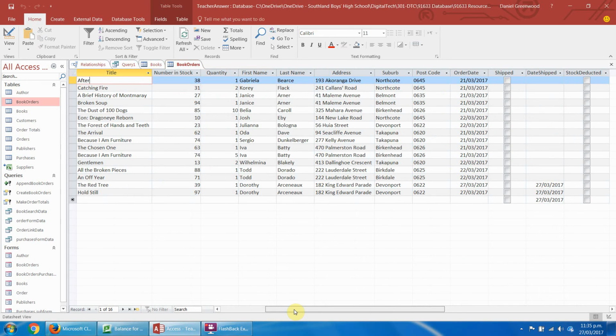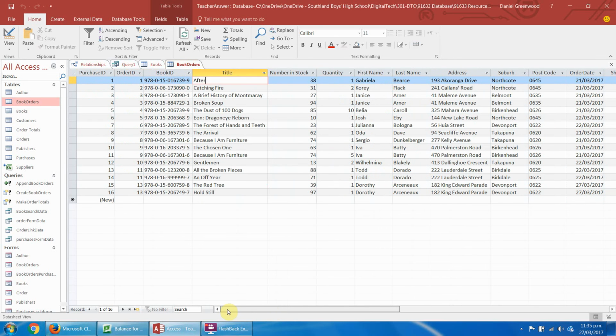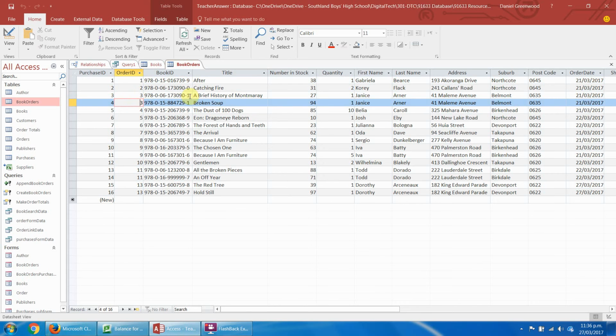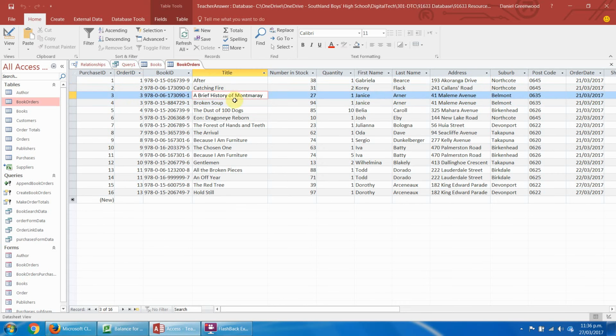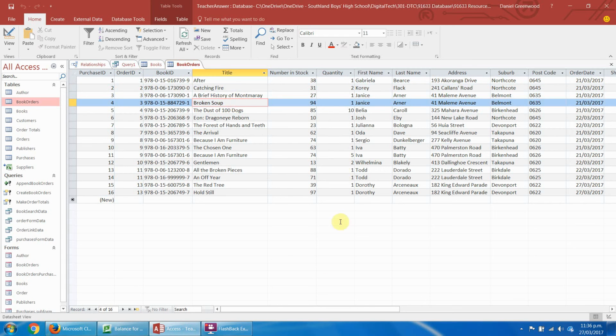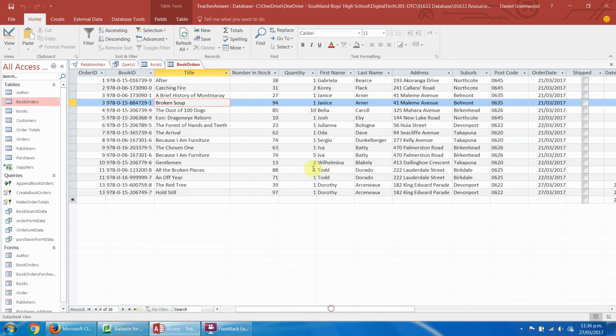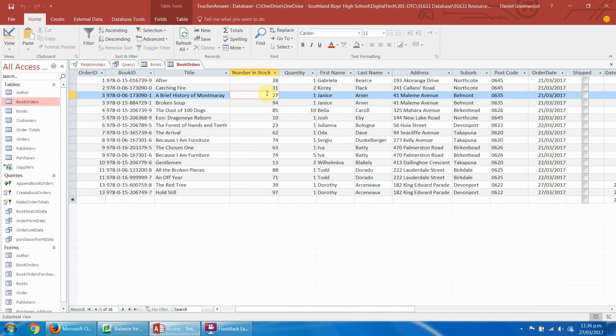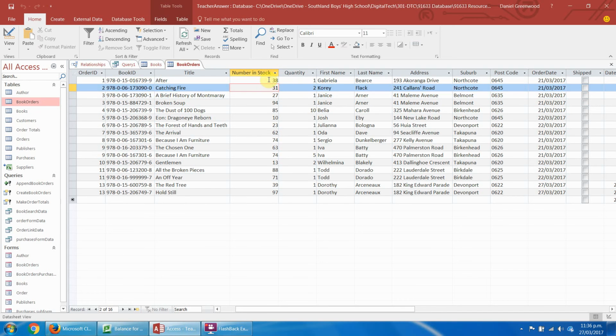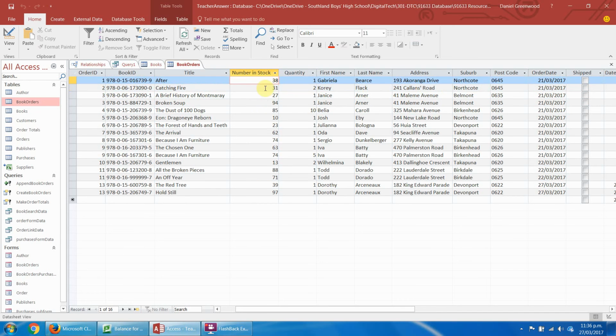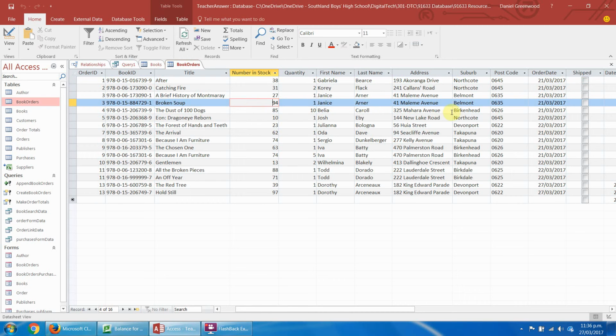Right, so let's pre-do something. I want to do the first 4 because these are 1, 2, and this is kind of grouped together. Then we've got After, Catching Fire, A Brief Moment in History, and Broken Soup. Let's have a look at the quantity they order. They order 1, so that should go down to 93, 26, and this should go down to 29 and 37. So 93. Let's just tick 1 to make life easier for ourselves.